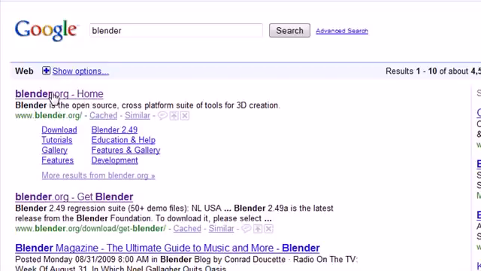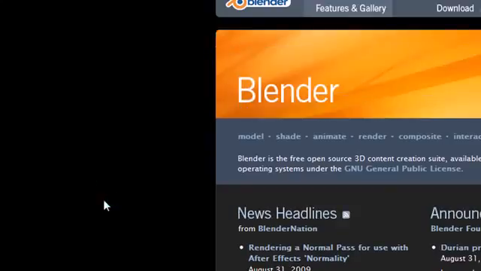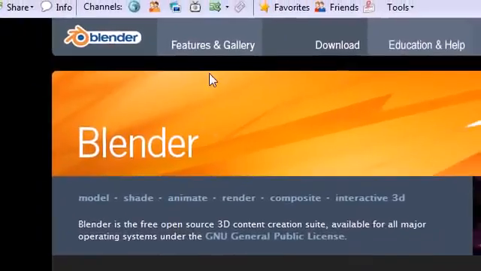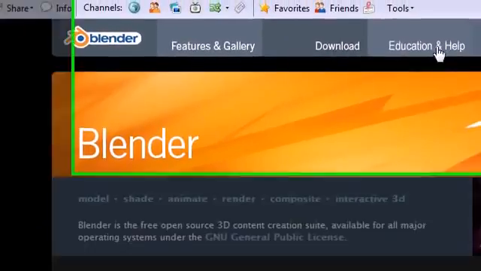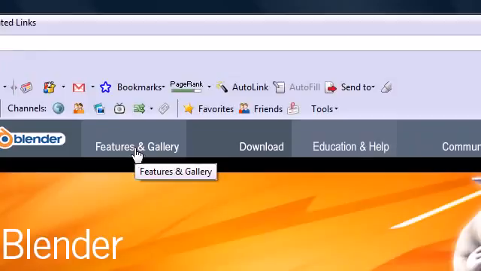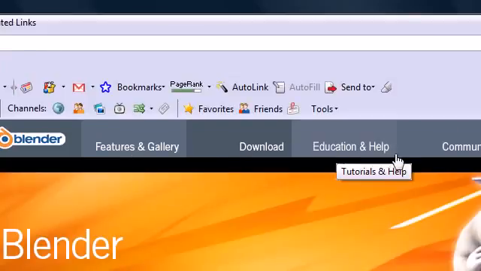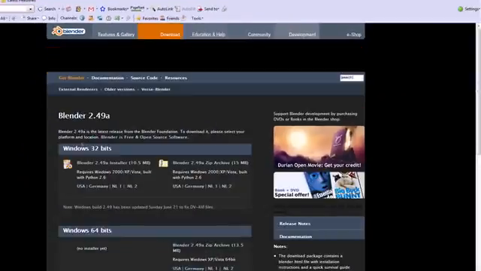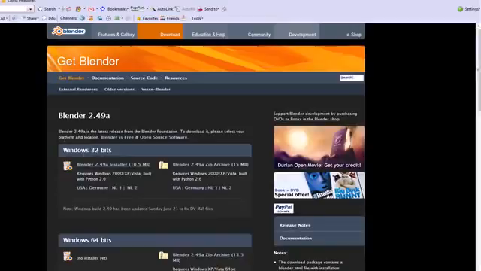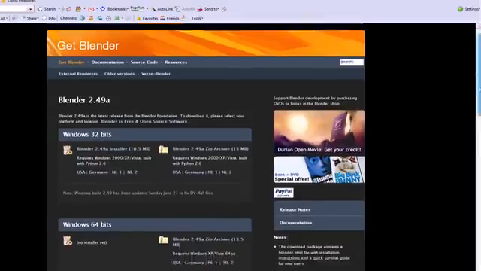It's blender.org, and this is the homepage of Blender, which is again the name of the program that you're about to download. Now, which one of these at the top can allow us to download? Features and gallery, maybe. Download, definitely not. Education help, looks promising. Community. I'll go to download. So click download, and now you get all these versions and you really don't know which one to pick.